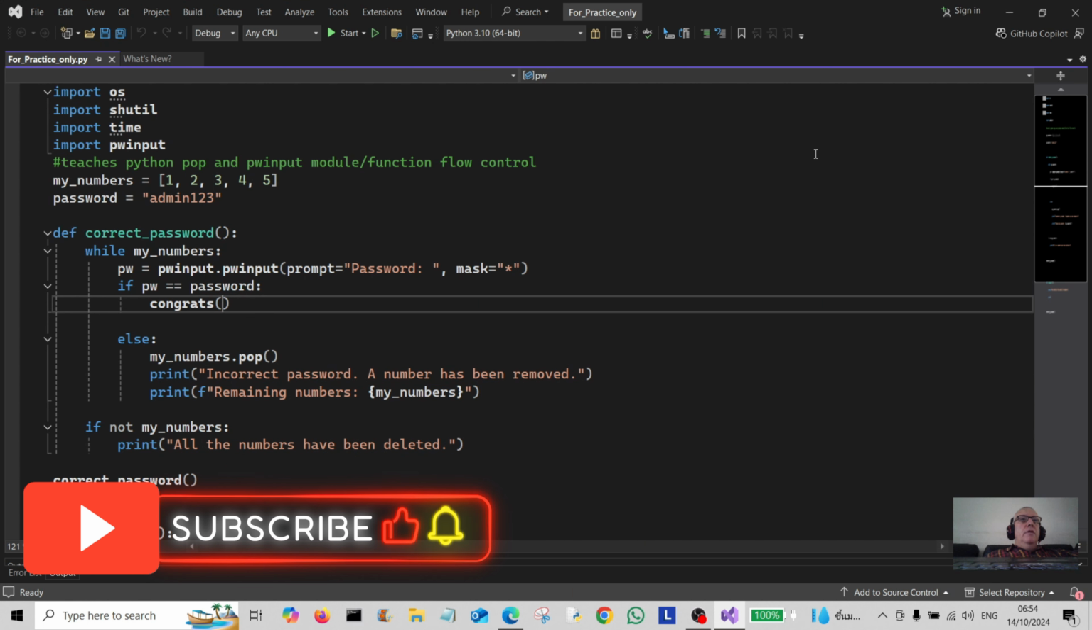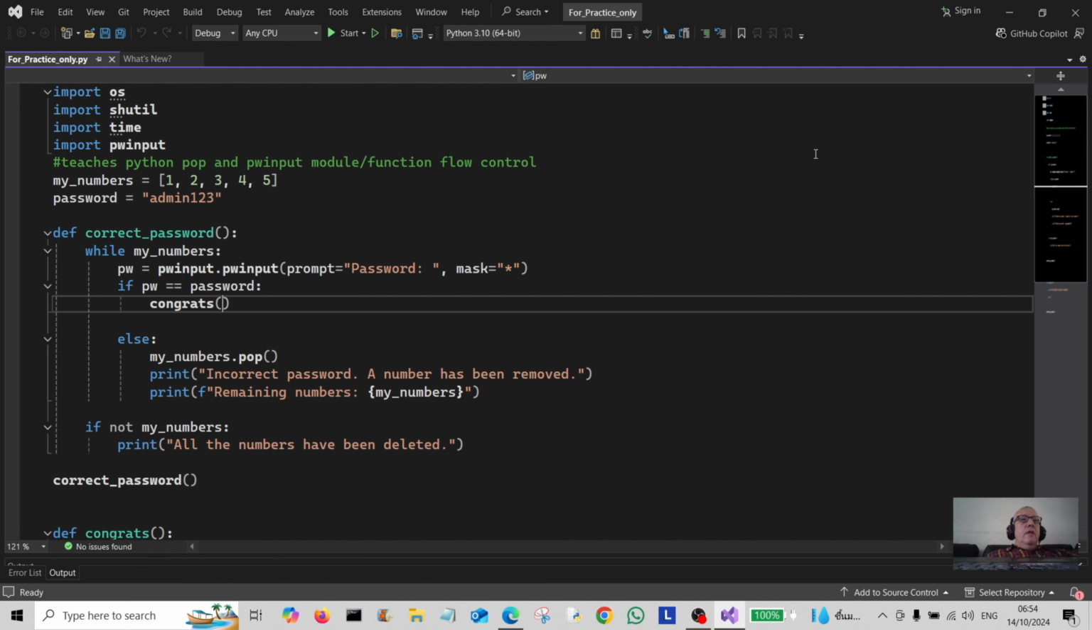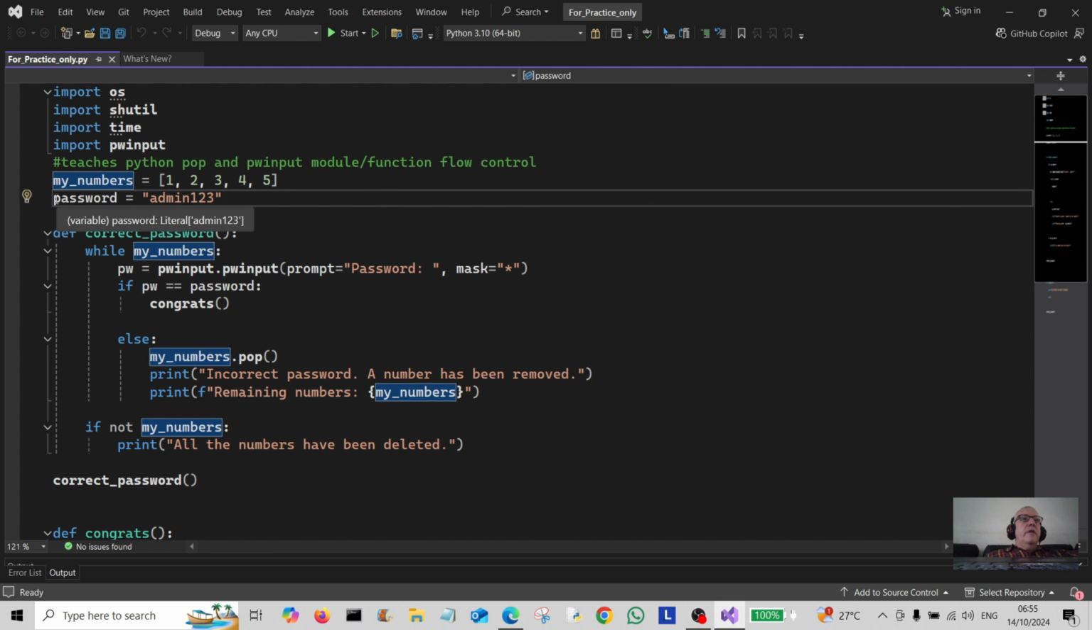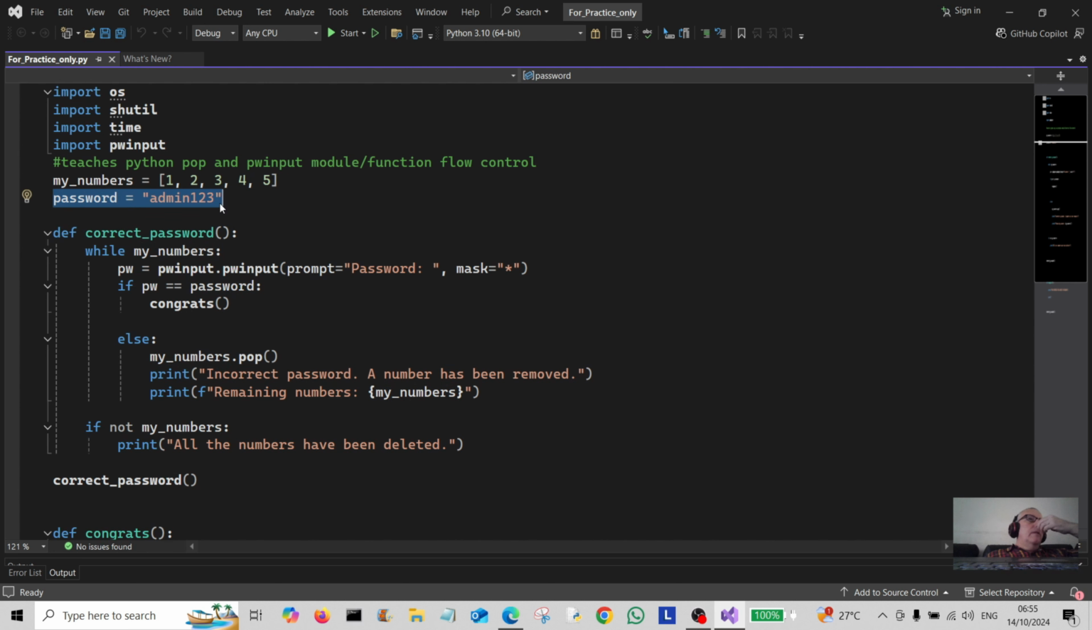Today we're going to do a fun little program which pops out numbers from a list. So we've got my numbers here and I've added 1, 2, 3, 4, 5. Also we've created a password variable here and assigned it to admin123, which is the password. Before you do this though, you have to import password input. You'll have to install it on your system as well through pip.